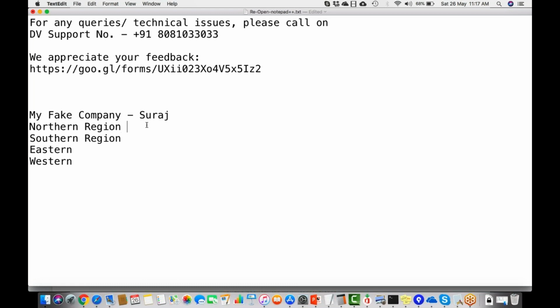Now, let's say the northern region is headed by Viral, the southern region is headed by Meghna, the eastern region is headed by Pooja, and the western region is headed by Wasim. So this is how it is. There are four regional managers.